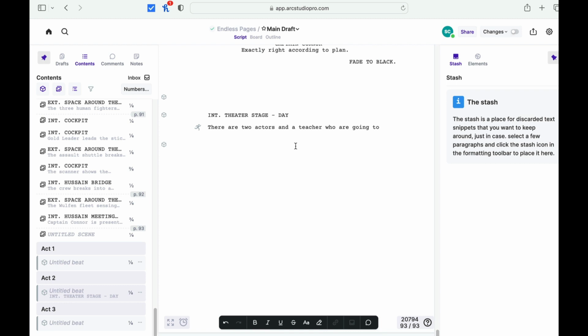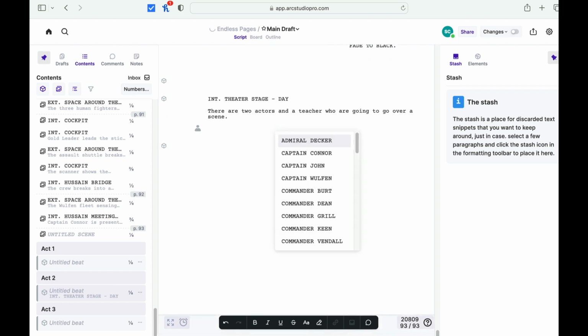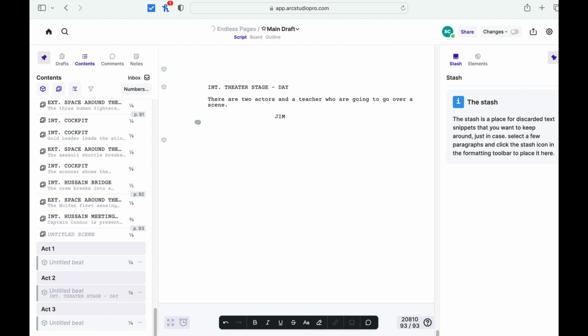There are 2 actors. I'm not going to write the whole thing while we're here, but just to put some pieces in there, 2 actors and a teacher are going to go over a scene, just so we can get used to doing each bit. Then what I did next was it had a list of characters for me. I can pick, and all I did was hit tab. It automatically pulled up the action. And so what I did was hit tab. Again, I'm going to put Jim. And it goes right to dialogue. Again, I just hit enter.